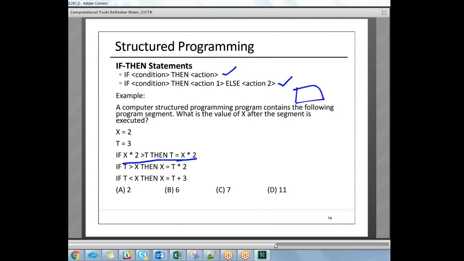Again, I'm going to create a box for X and a box for T. What am I going to put in the box for X and T? A 2 for X and a 3 for T. Now, what does this say? If X times 2 is greater than T. What is X times 2, guys? X times 2 is 2 times 2, 4. If 4 is greater than T, which is 3, yes, the statement is true. That means I execute this.